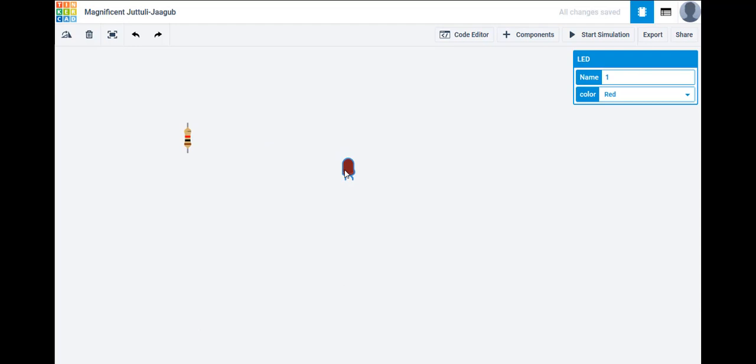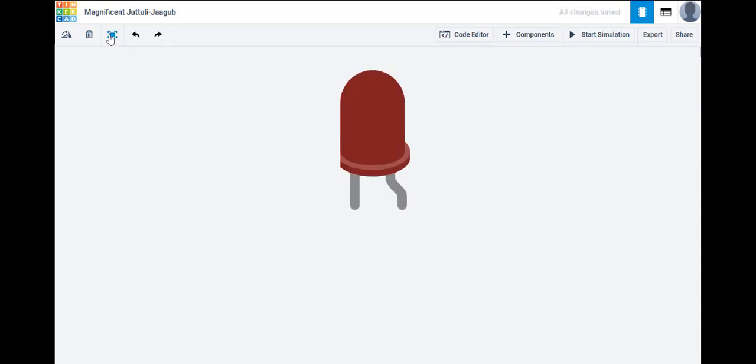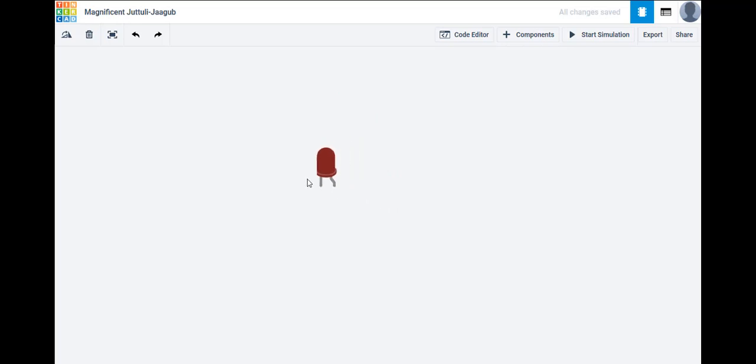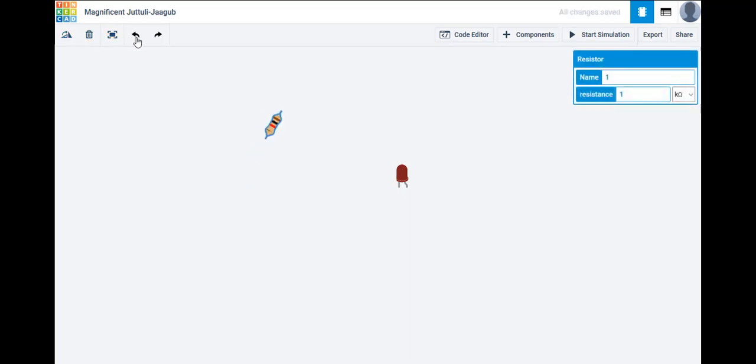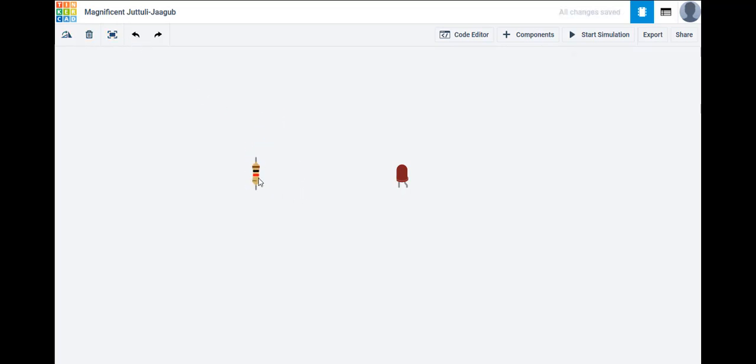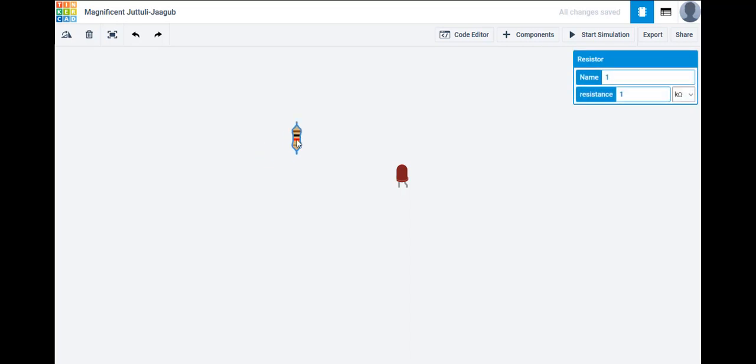Components, once they're out in the workspace, can be adjusted with these buttons here. Rotate to any position, deleted. You can automatically zoom to fit the best screen size. And now if I zoom out again using the scroll wheel on the mouse, I can undo my last step, which was deleting the resistor. And here it is again. Undo back to however far you need to go.